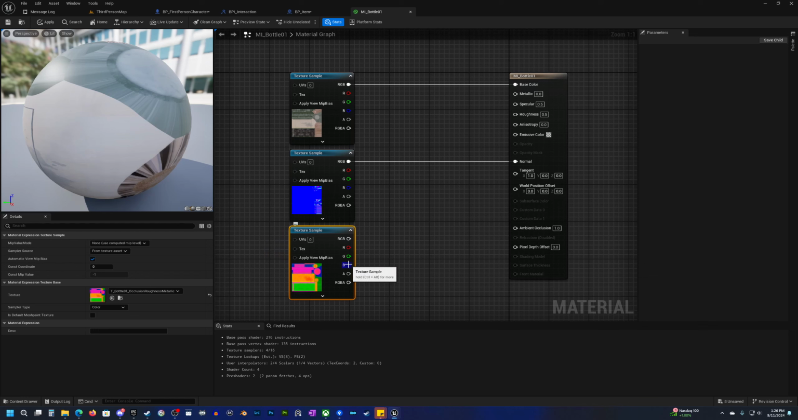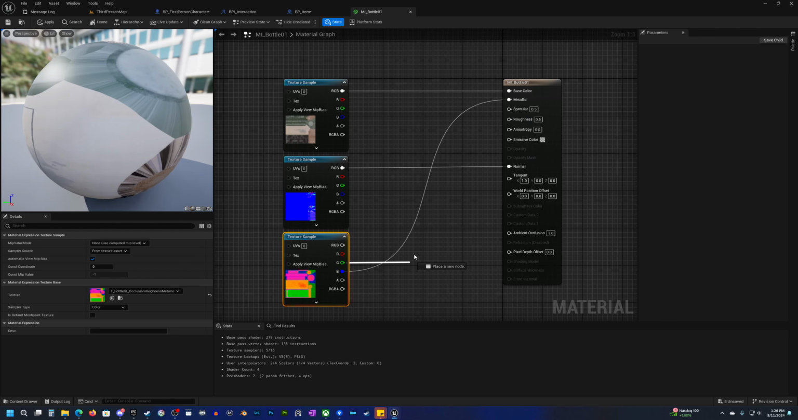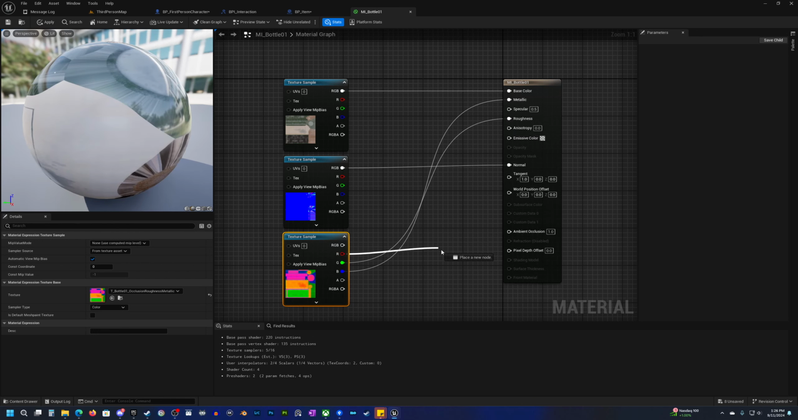So what we can do here is out of B, that is our metallic, and then G is our roughness, and then the R is our ambient occlusion.